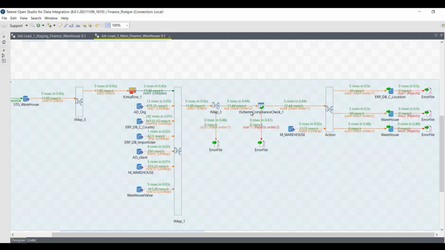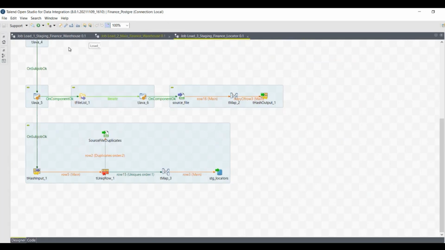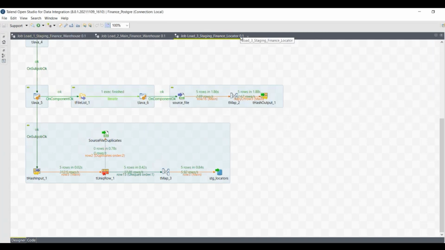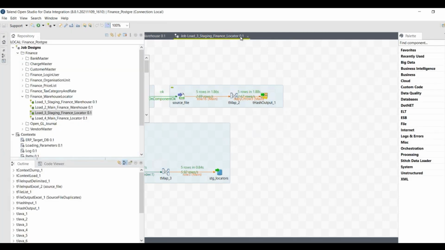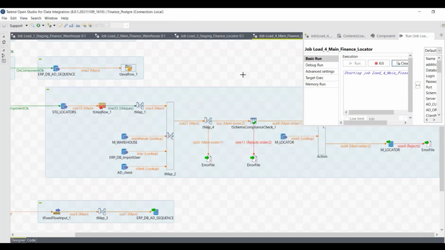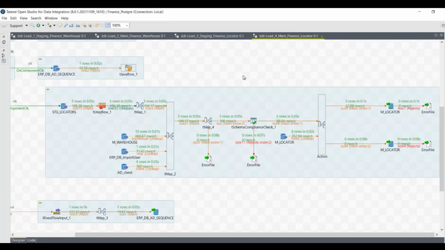Now let us run for the second tab, locator. First, we will run the staging job. Now let us run the main job for the locator. As you can see, the locator data is also inserted into the table. A job is creating a file to capture the errors. Let me show you where you can find the error file, which is present in the folder structure.